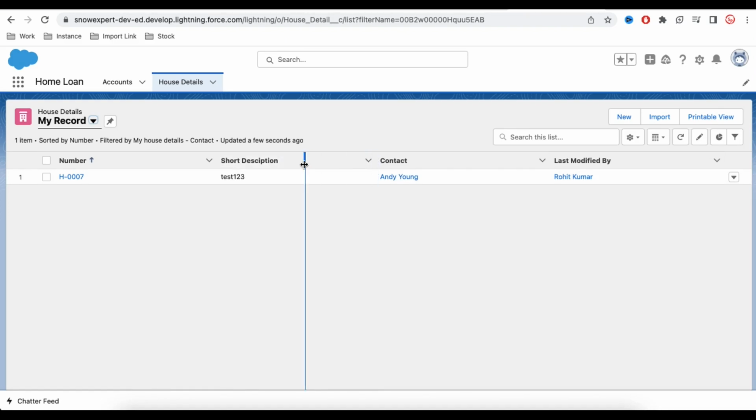And you can just resize the columns, or rearrange their size if you want.